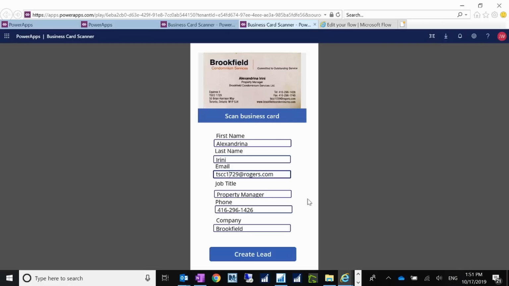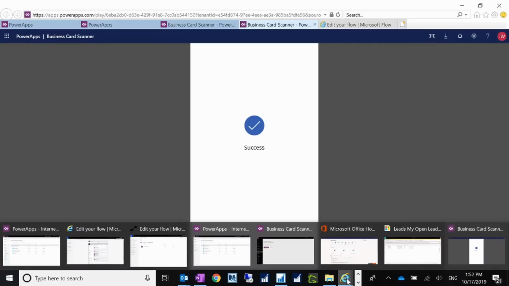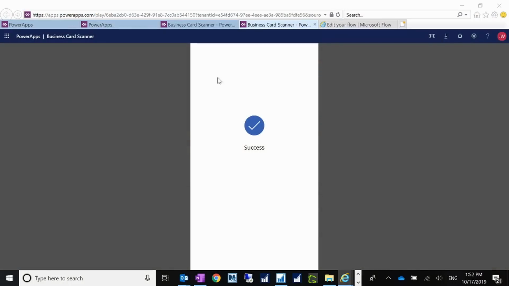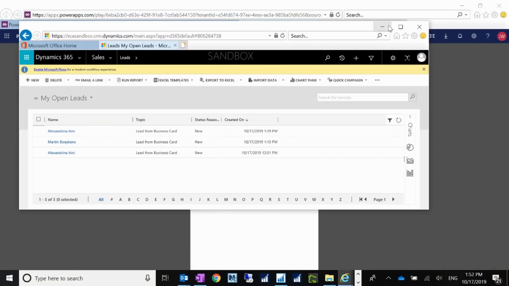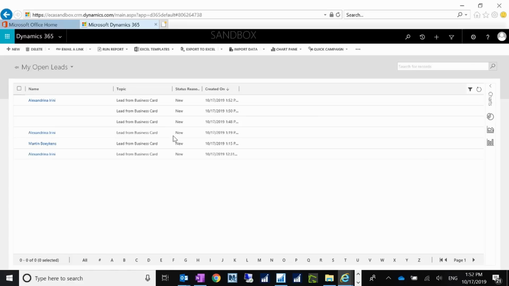Okay, so after all the information is populated here, then you can click on create a lead. So when you click on create a lead, if it's successful, then it will give you an icon telling you it's a success. So at the back end, this lead goes to my CRM. So I have my CRM open here. It's our sandbox. Then I'm gonna refresh this page because I already did some tests this afternoon. So you can see there are 3 leads already sitting there, but that was the testing I did earlier.